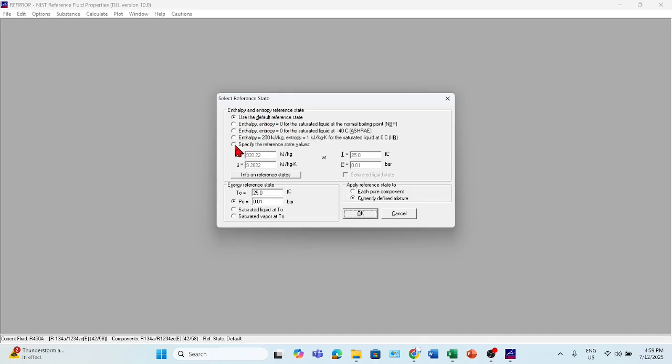If you want to specify the reference state value by yourself, you can just select it and set it yourself. I usually use the default reference state values. One important point here is that usually when you are doing the calculations, you are actually calculating the difference between the enthalpy and entropy values, so the reference state actually does not matter a lot. And next, there is another tab.